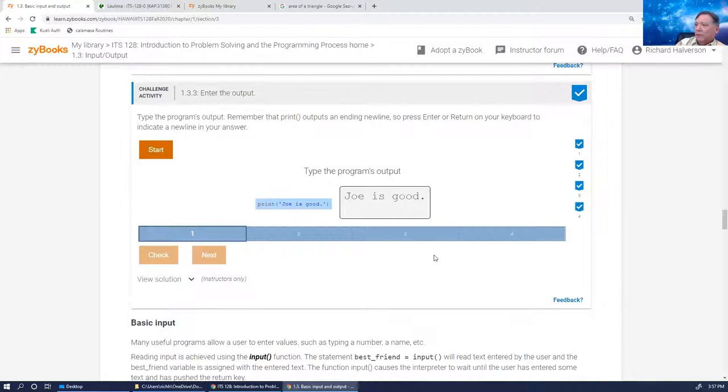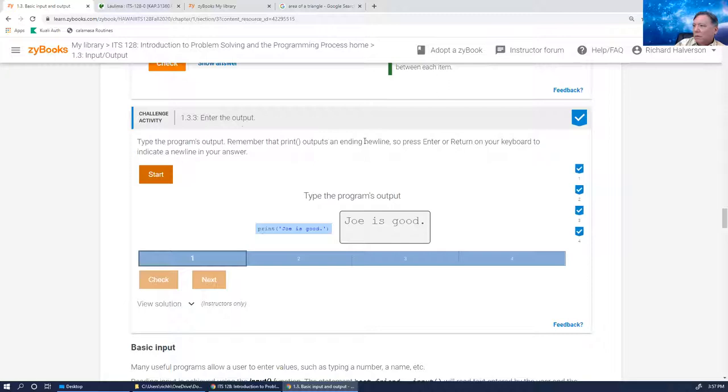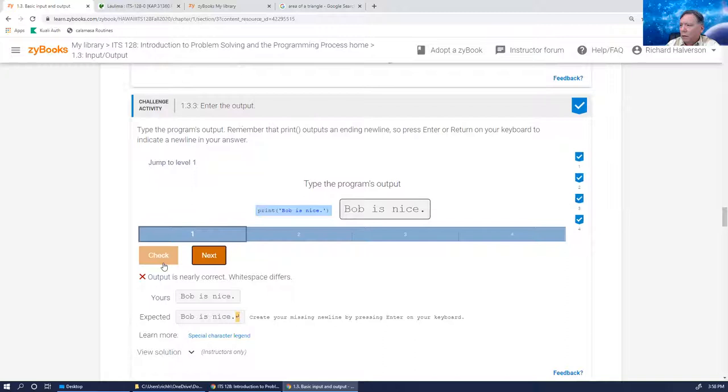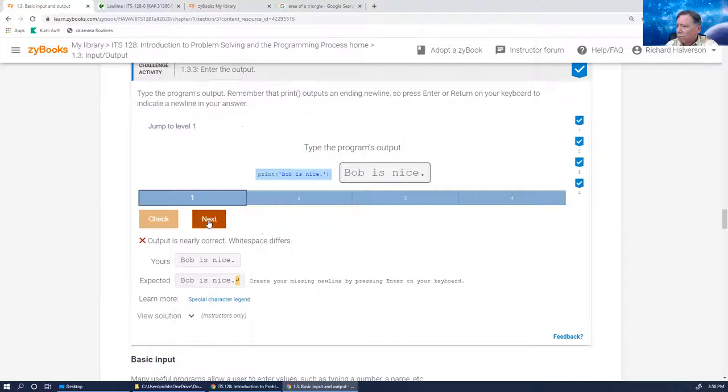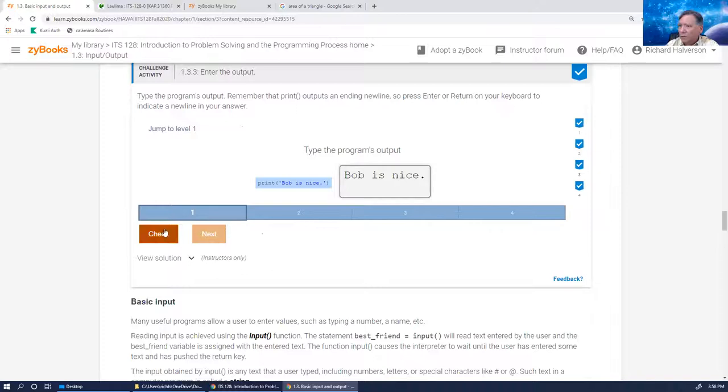All right. This is a challenge activity. Okay, so this is a little bit different. It's the same idea though. So the first one, type the program's output. Bob is nice. Check. Oh, what? Try it again. Bob is nice. Enter. That's what it's supposed to be. Check. Okay. Right. Good. Next.